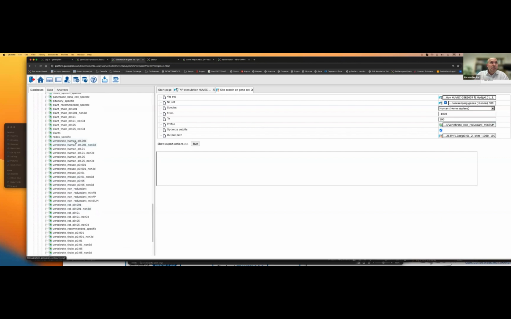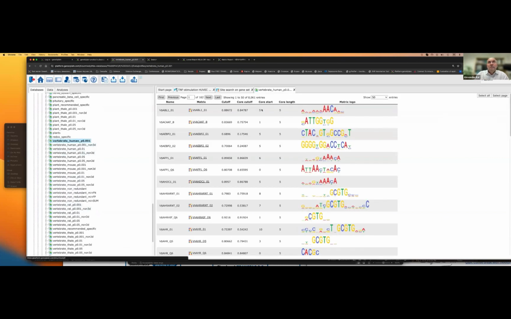Let me open, for instance, this one, which has 8,000 positional weight matrices. And this is called vertebrate human P001. What does it mean? Vertebrate means these are matrices which can be used to predict transcription factors for vertebrate genomes. Which means human, mouse, rat, all mammals, and maybe even further down in evolution, but all vertebrates we believe can be analyzed with these matrices.